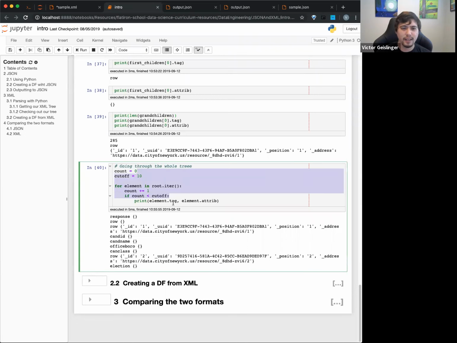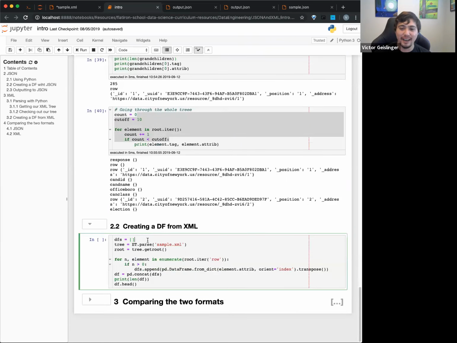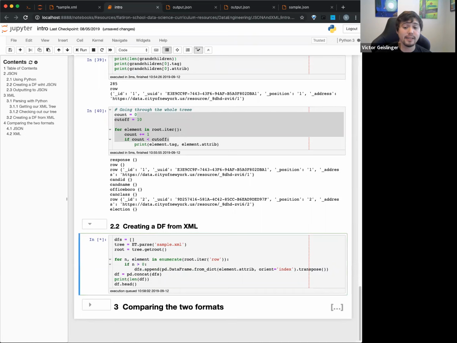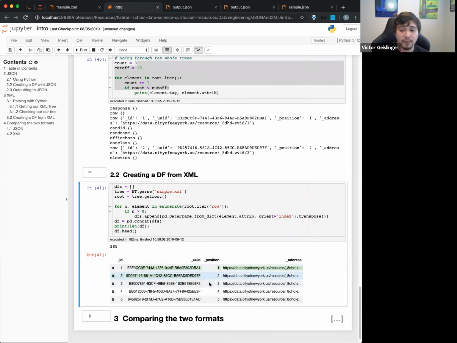Okay. I'll be honest, it's not super fun to look at. XML, in my opinion, makes my eyes kind of cross over a little bit. It doesn't seem as pretty as JSON. And just quickly, this is directly from the curriculum, so I'm not going to walk through the whole thing. But basically, you can walk through this XML tree and try to build a data frame, for example. In this case, I was looking for the position, address, and UUID and creating a data frame.